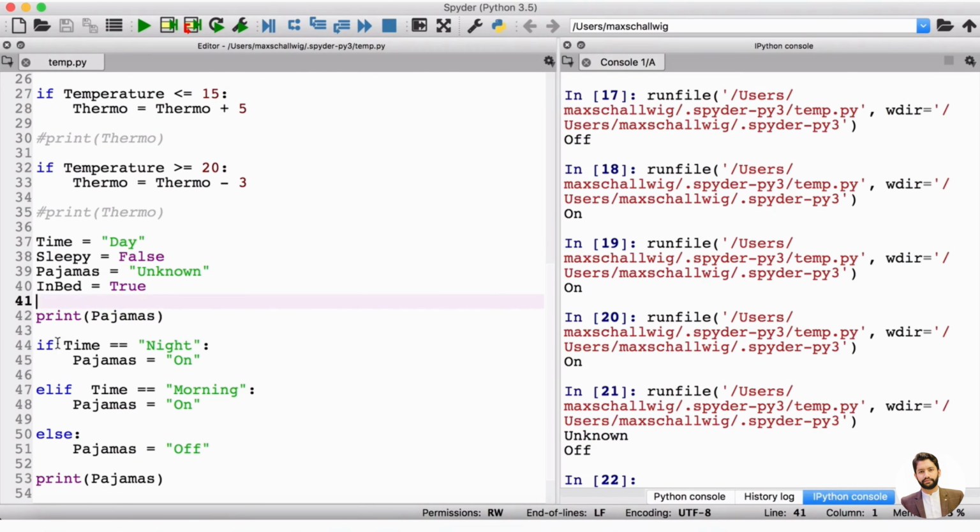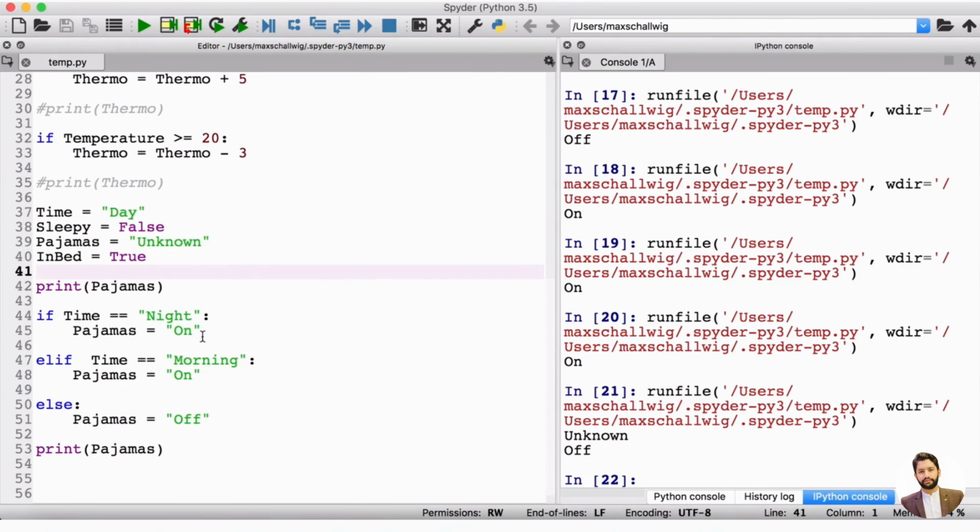Now, if time is equal to night, pajamas is on. Well, time is equal to day, so we don't do this. Since this statement is false, we can check with an otherwise if, or the else if, or the elif for short. Well, is time morning? No, time is day, so we also don't execute this. And now since this is false, and this is false, which makes everything above the else false, we now execute the else. So since nothing above here was true, we do this otherwise. So we have our pajamas be off. Since it's neither morning nor night, our pajamas are no longer unknown. We now know we don't have pajamas on. And so we print the value of pajamas, and pajamas are off.